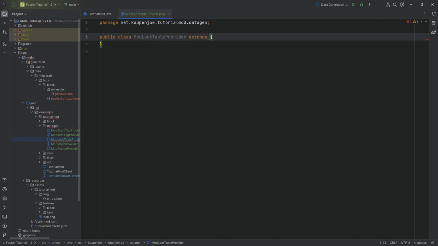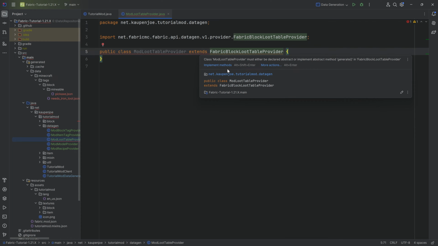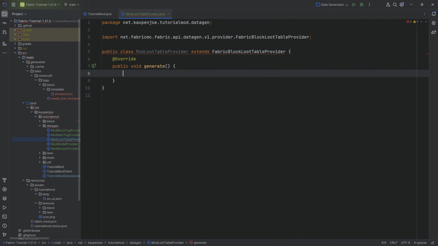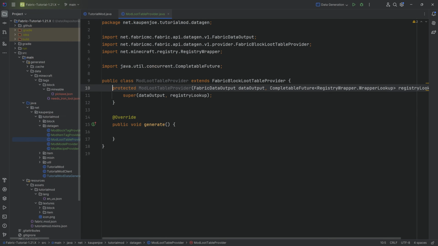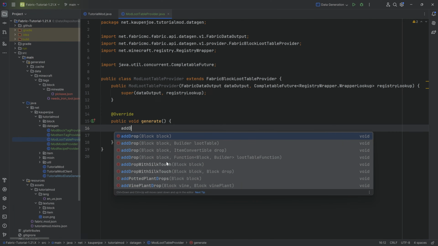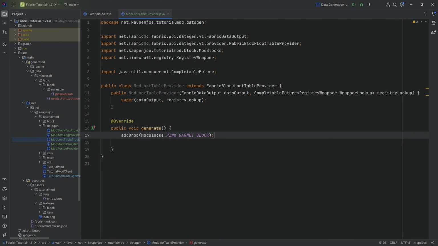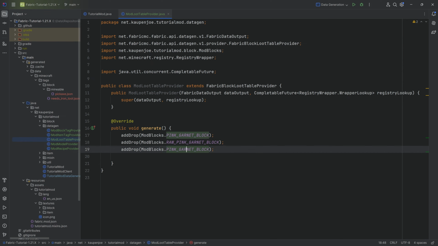The loot is very interesting because this will extend the Fabric block loot table provider, because this is specifically for blocks in this case. Hovering over this, implementing the generate method, hover over this again, create constructor, matching super. We're going to make this public over here. That's quite important. The rest can stay how it is. And then in the generate method, well, how do we add drops? Well, we call the add drop method and then passing in a block, right? So let's say, for example, the pink garnet block, and now the pink garnet block will drop itself. That's it. One line, done, right? The same works with the raw pink garnet and with the magic block. Literally all we need to do. Like that's how easy it is, right?